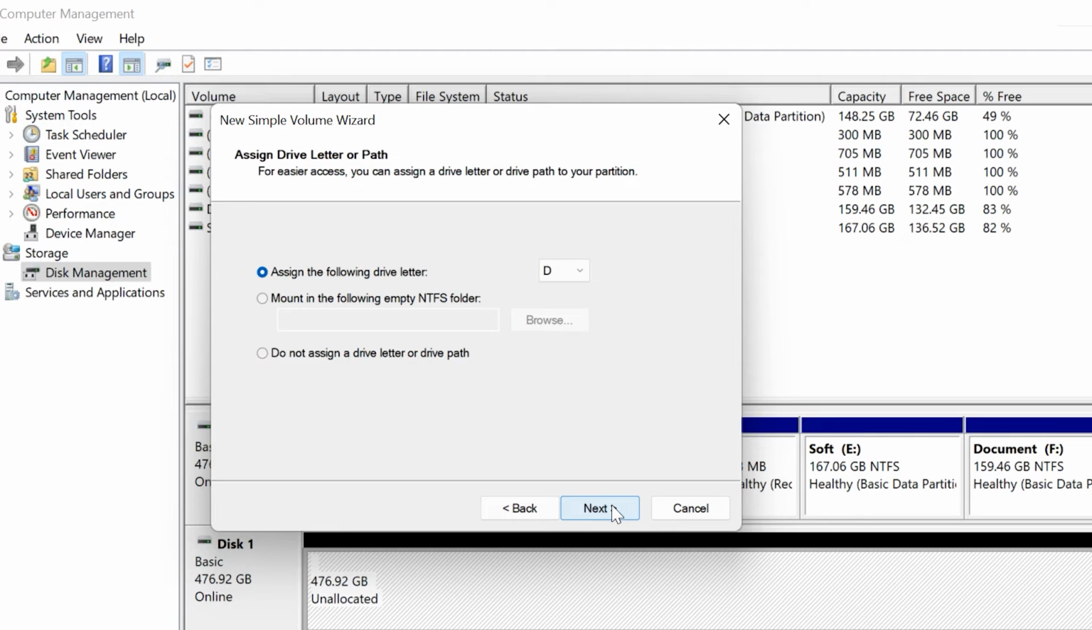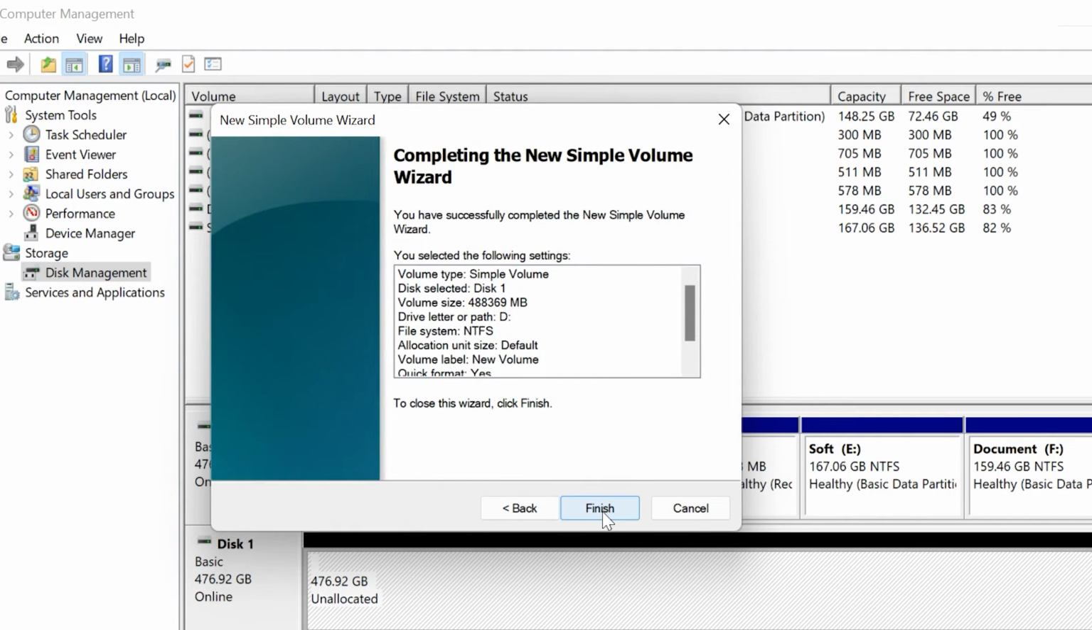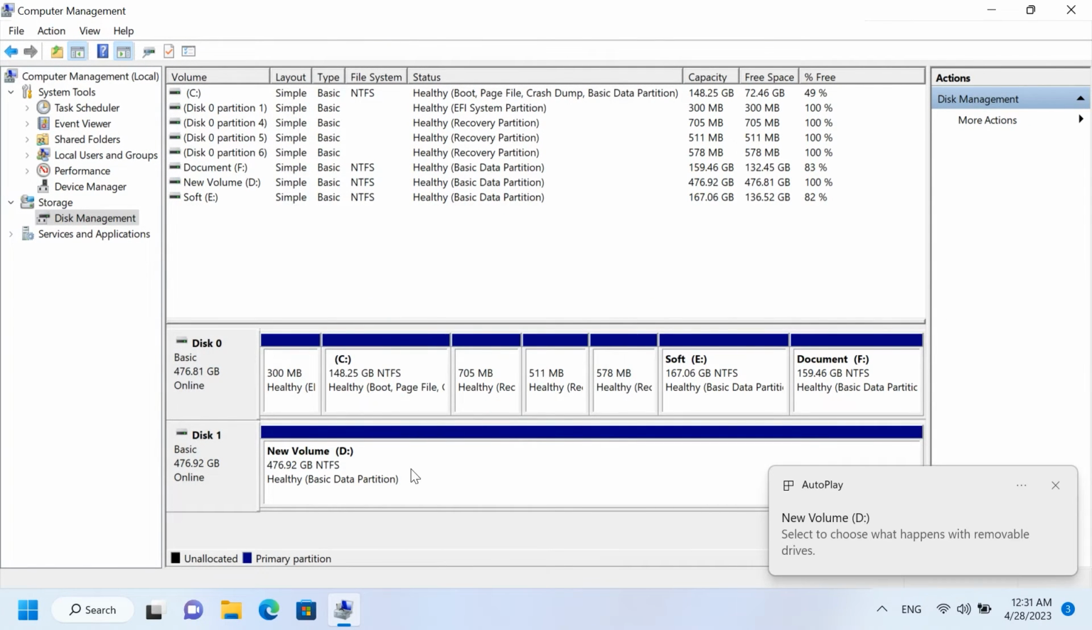Click Next. Here you can select the partition drive letter. Click Next. Here you can set the volume format. These options are the most common settings, so I don't recommend changing them. Just click Next. Finish. Wait a few seconds. Partition creation is complete.